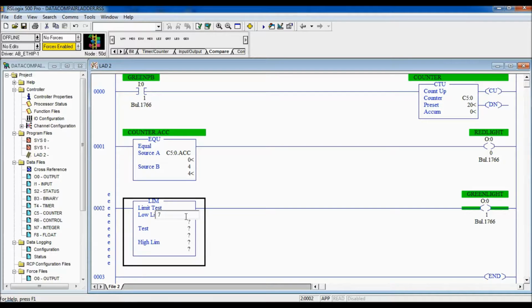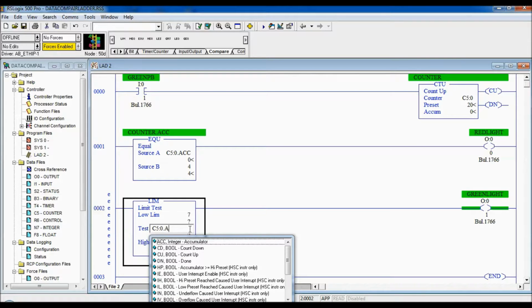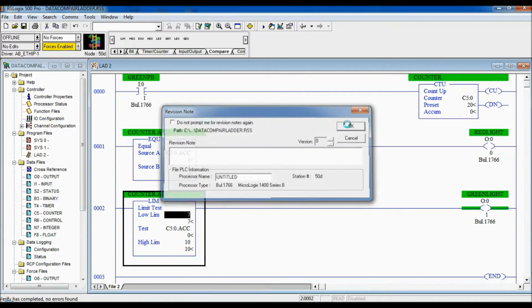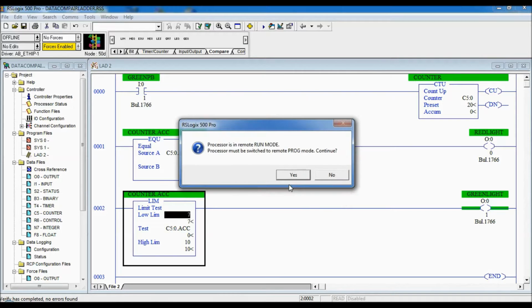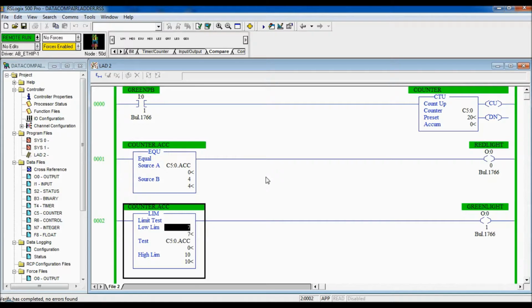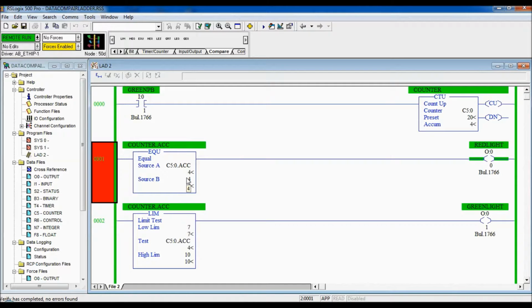And let's do our limit command here. I'm just going to go into my compare tab, and I get my limits. I have a low limit and a high limit. So I put my low limit as 7, and my high limit as 10. And my test is going to be the accumulated value on that counter, C5:0. All right, we're going to do a completeness check, and we're going to download. And here we go. So let's watch this limit.